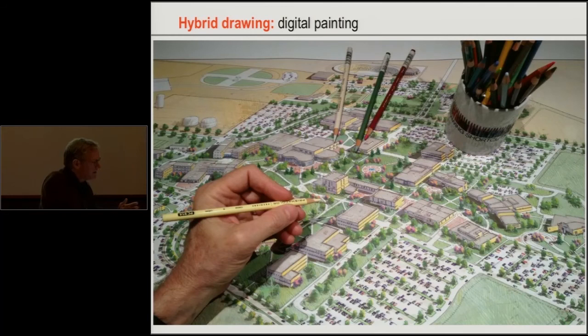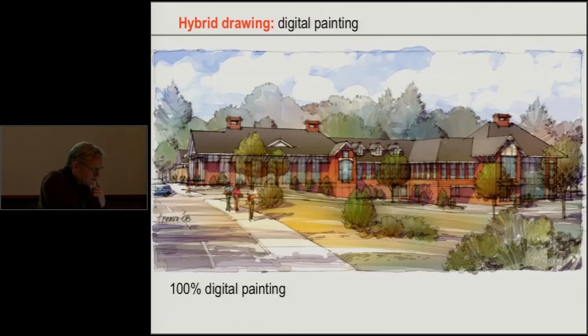And in this case, here's an illustrator out of Philadelphia. That's 100% digitally drawn with a Wacom tablet. Just a simple little Wacom tablet, and he's doing it all beautifully. These guys are perfecting digital painting.